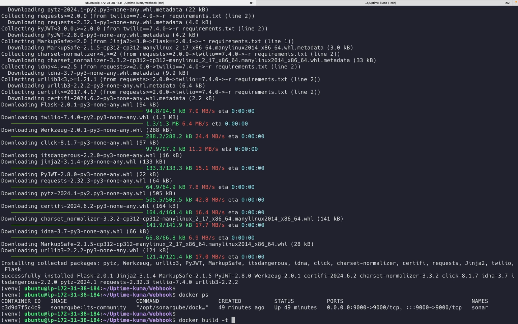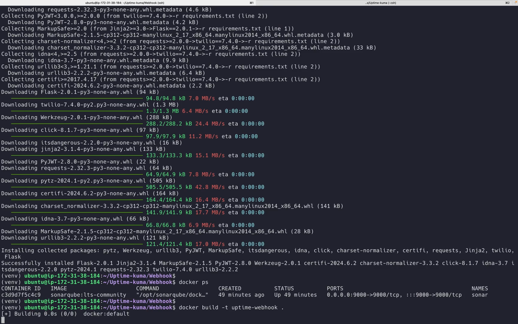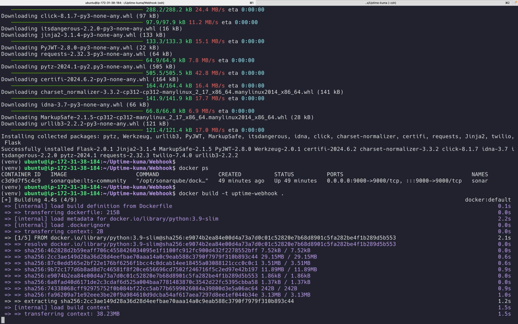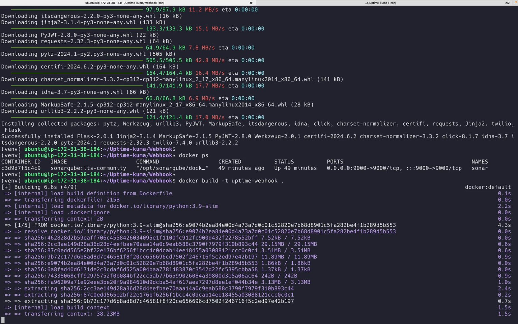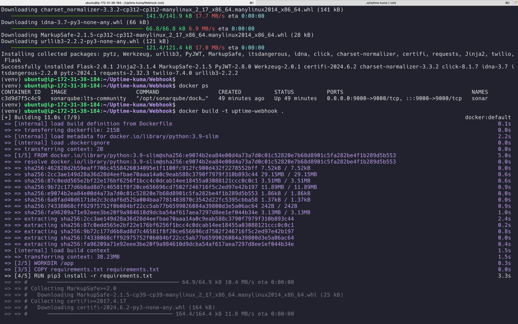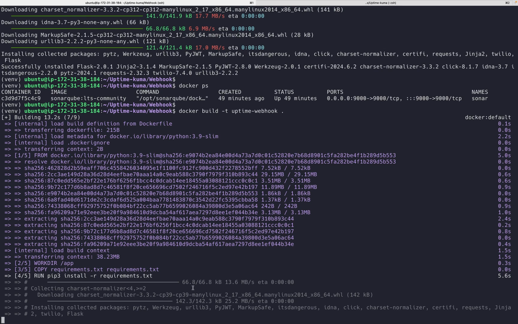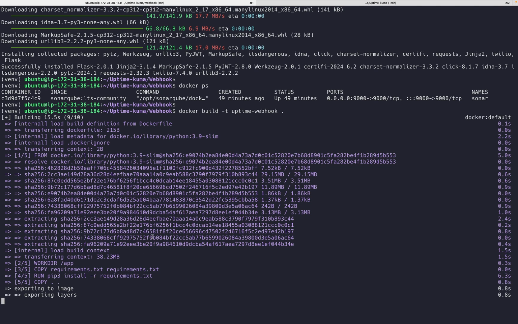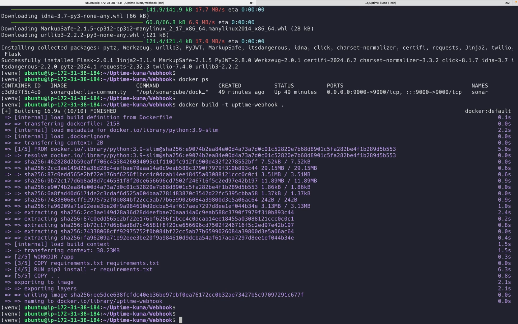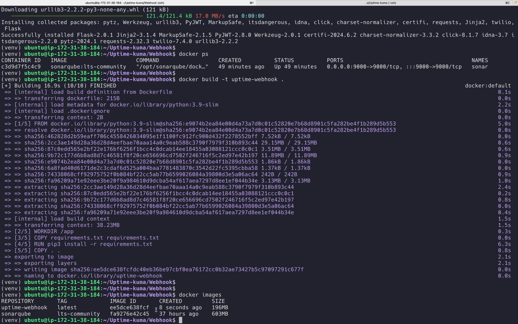Docker build -t uptime-webhook and enter. See, it's taking some time to install the packages, and it will build the Uptime-Kuma webhook for our environment. You can see that is done. So without that we can just copy this one. Okay, we have this one. Let's see the Docker images now. So we have Uptime webhook now.